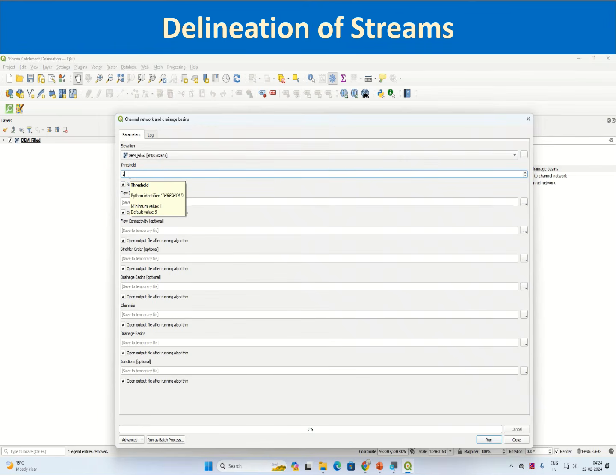By default it is 5. Let it remain at 5. If required, we will change it afterwards. So it means all the stream orders of 0, 1, 2, 3 and 4 will not be displayed or delineated when it delineates the streams. So it will not create a very high density network, which will not be of much use to us.